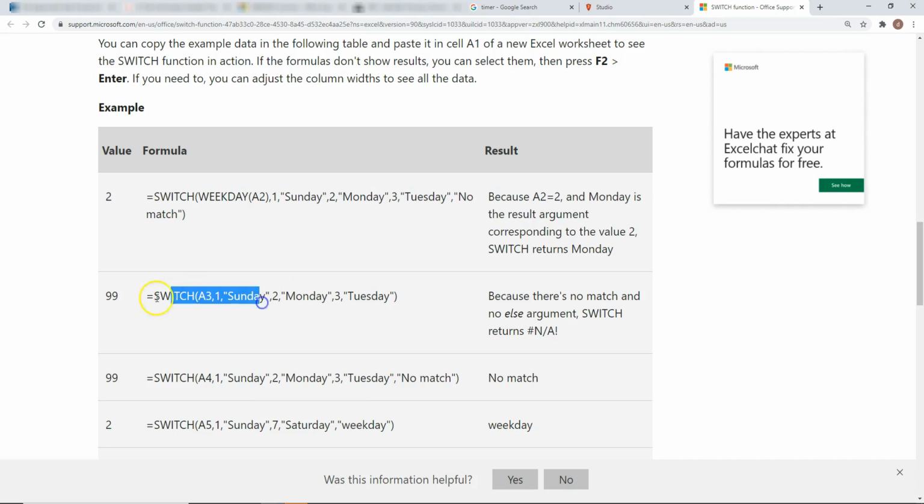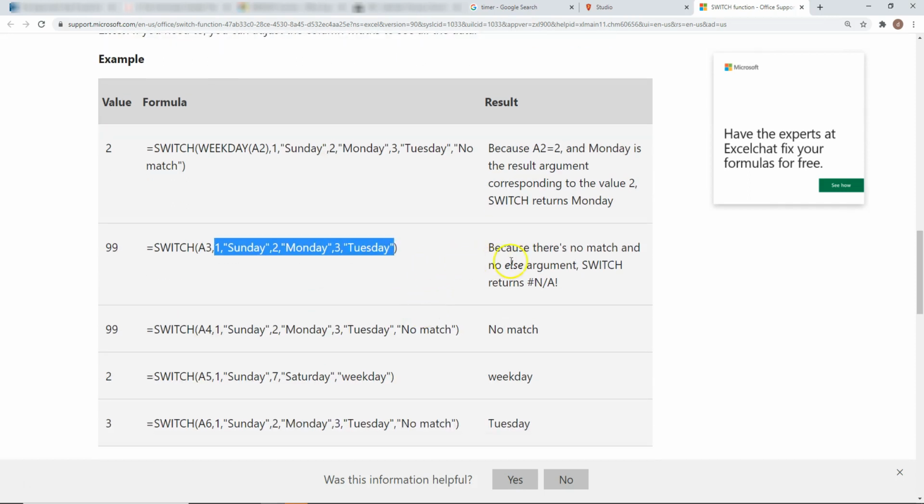Let's see another example. We have 99 in A3. If it's a 1, it's Sunday. If it's a 2, Monday. But there is no 99. And if there is no 99, it means we're going to have not available. So there is no option.